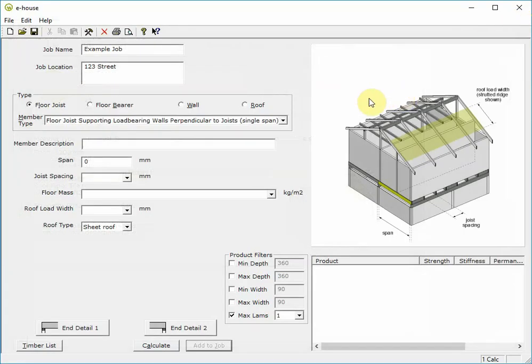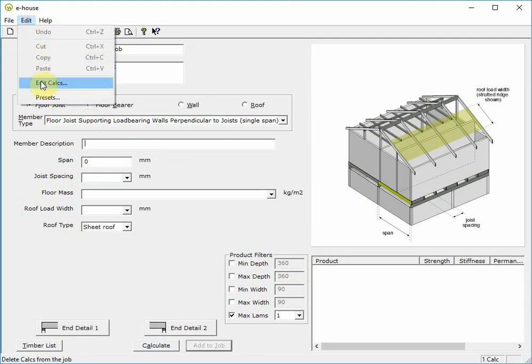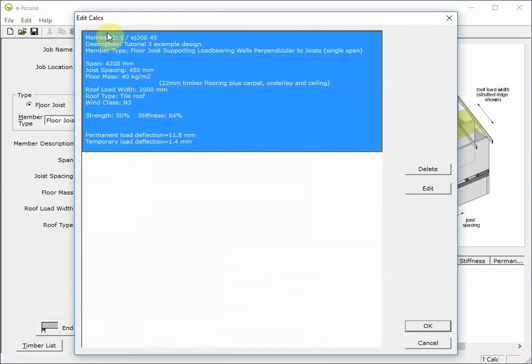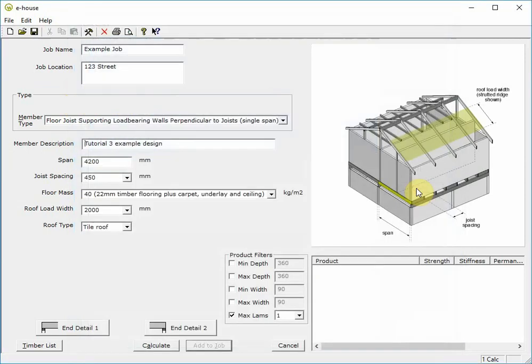To go back and edit this design at a later stage, whether it be to change a span or parameter, or to change the type of material you're designing, select Edit and Edit Calcs. Alternatively, click on the red cross along the top panel. This will allow you to delete or edit the design within this job. Note that you can design several members under each job and save the eHouse file on your computer or cloud storage for future reference.